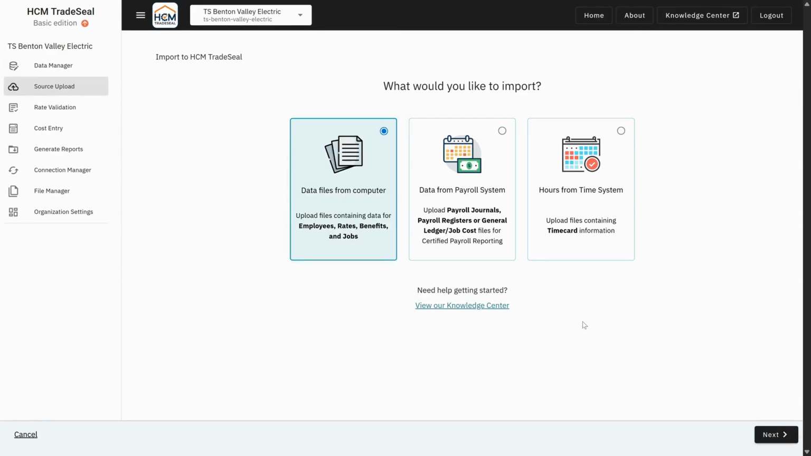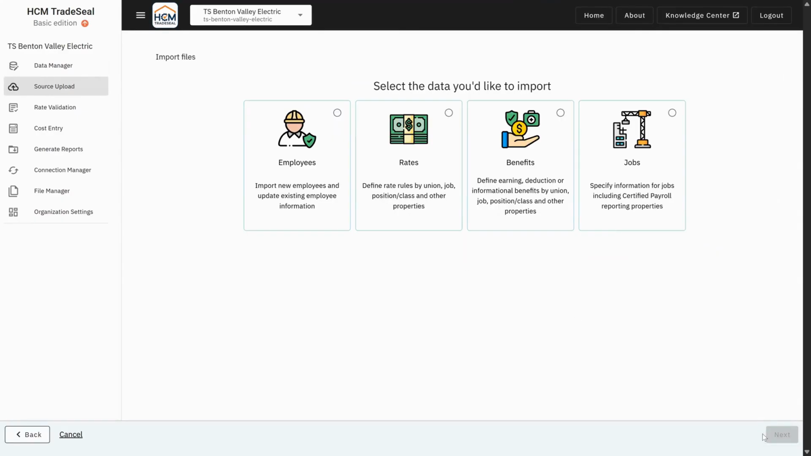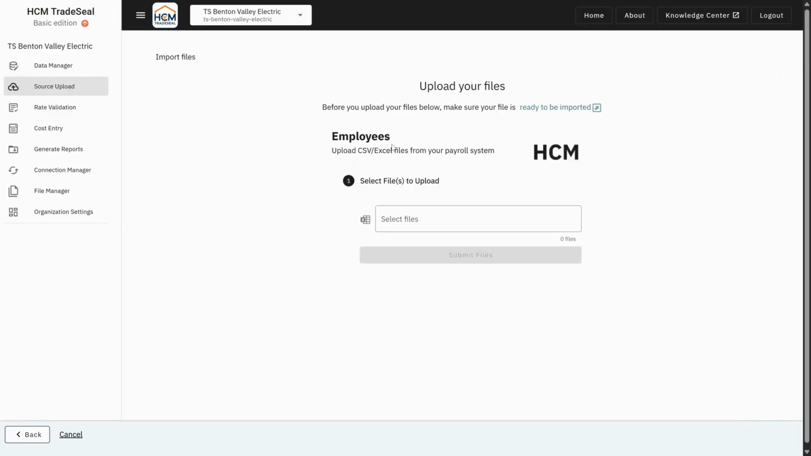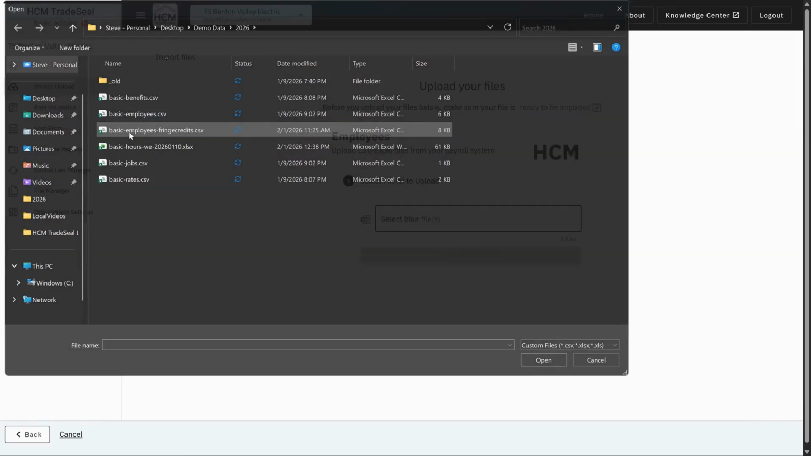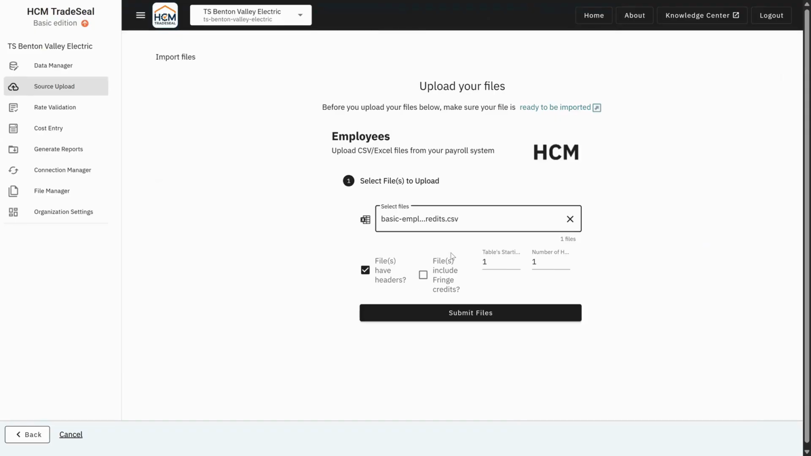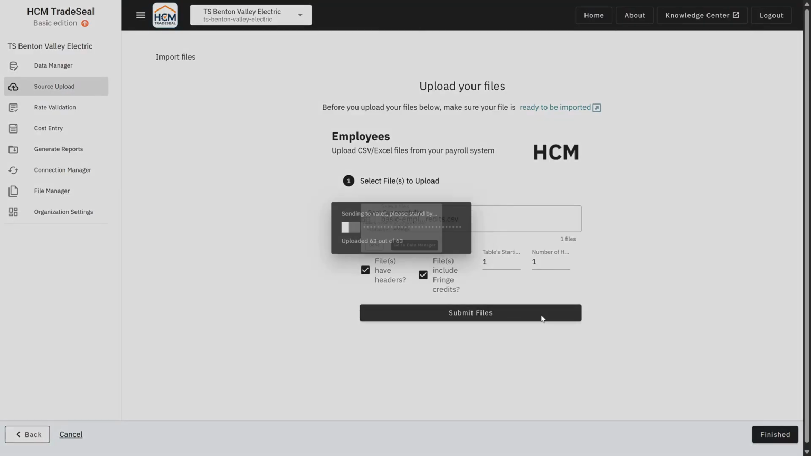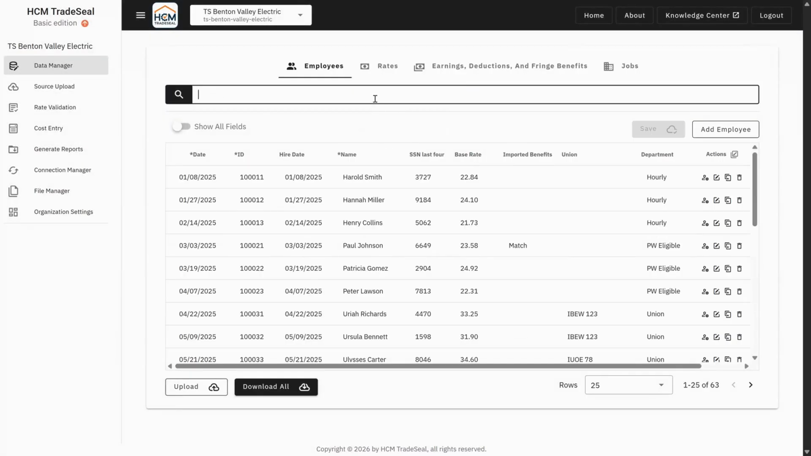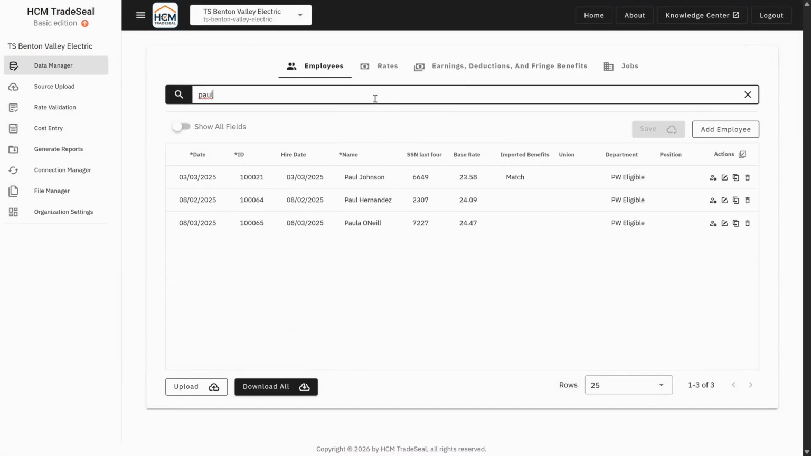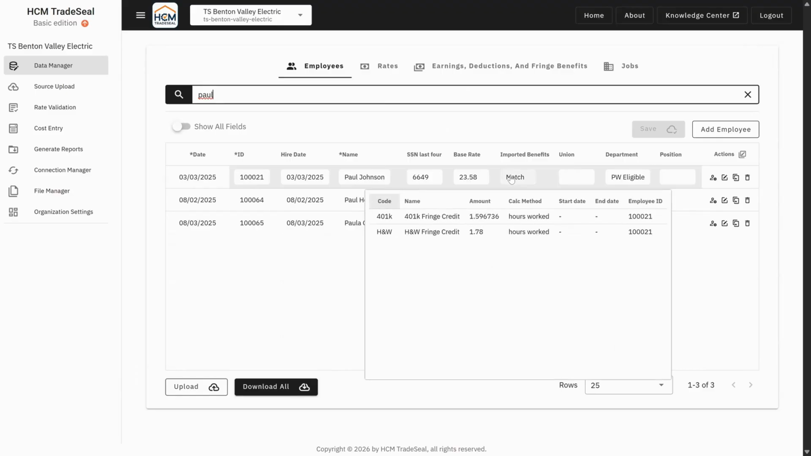But this time, we're going to tell TradeSeal to watch out for fringe credit rules. So when importing, we're going to choose the file. It's going to be the advanced employee import. We're going to check files include fringe credits, and we're going to submit. So now let's take a look at that employee. So I have the same employee, but now I have imported benefits match.